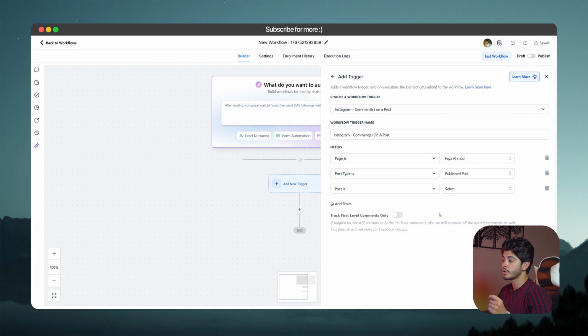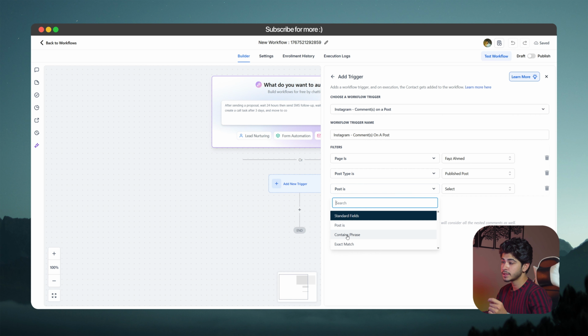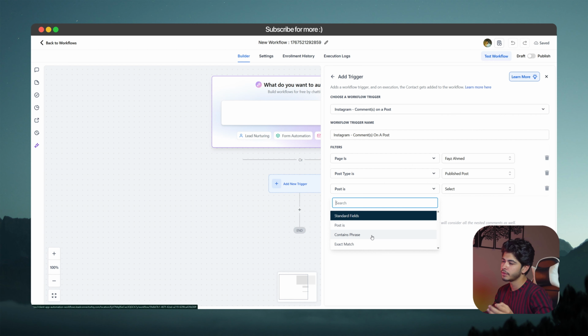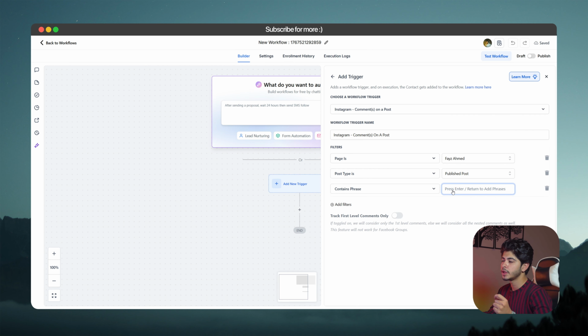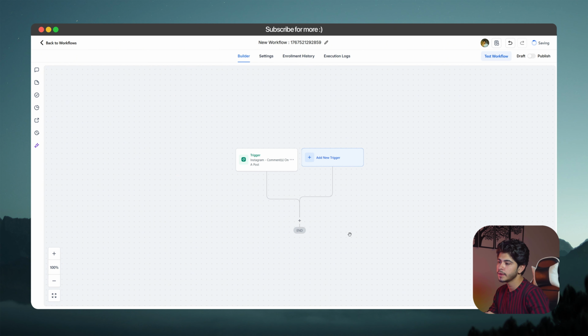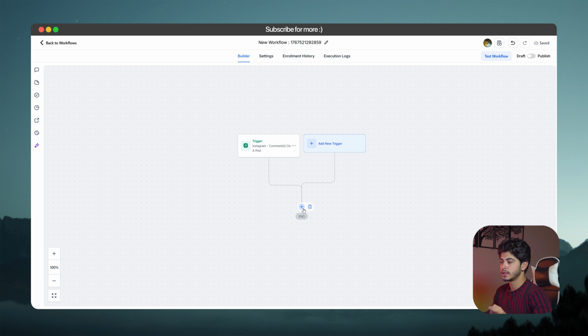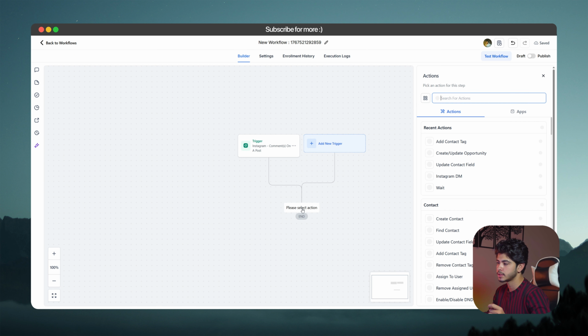And in the third filter, you have got two options here: exact match and contains phrase. Here's the difference. If you want someone to comment the exact same word like system, then go for the exact match. But if you want to trigger even when the keyword is a part of a sentence, like send me the system or I want the system, use contains phrase. I personally recommend contains phrase because it catches more people. Then go ahead and type in your keyword. Let's say we are using system. Add that in, and let's add another action with the send Instagram DM.